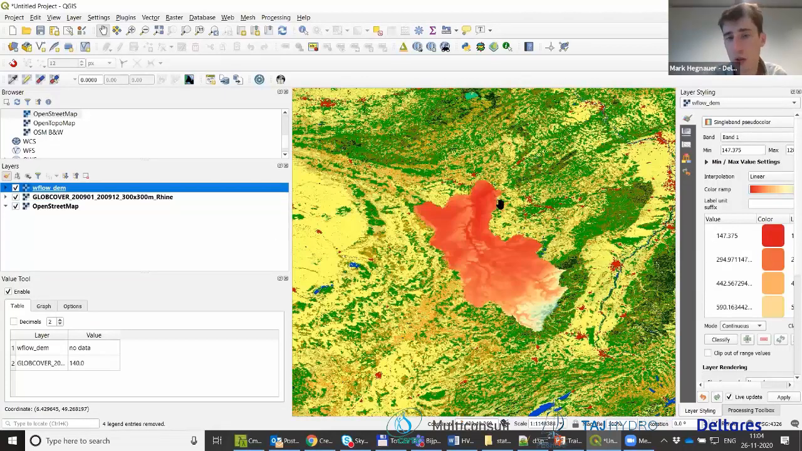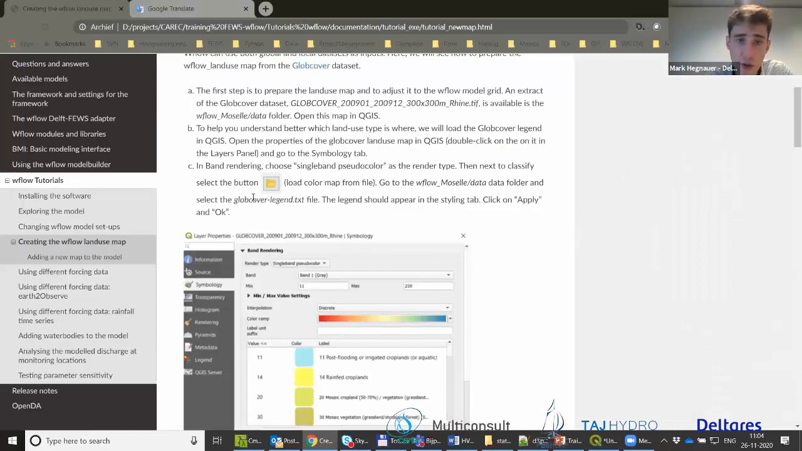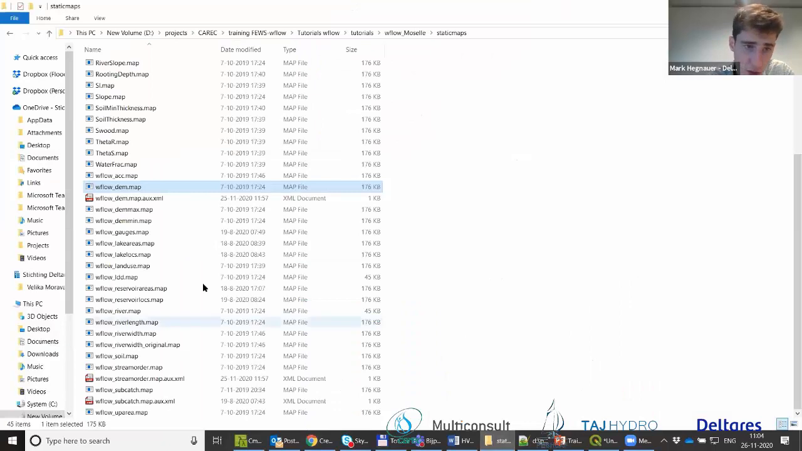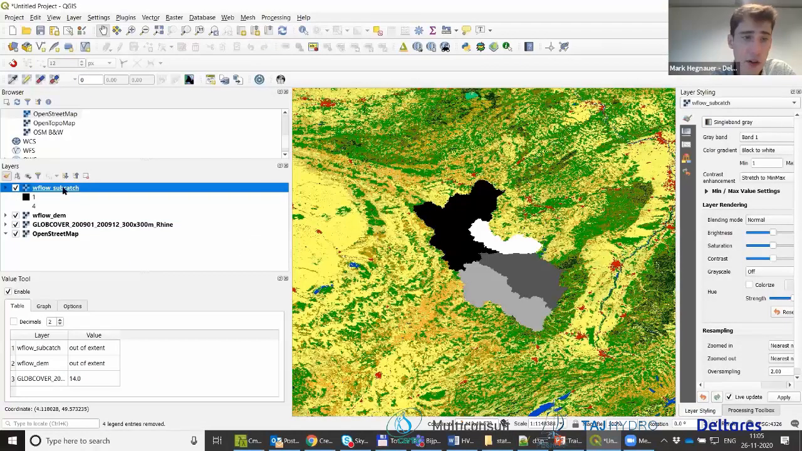So we're going to use this map now for our hydrological model. So we've done the first steps in the tutorial. Then we're going to resample the map to the resolution basically and the extent of our Wflow map. So we add the Wflow subcache map to our folder. So that is Wflow subcache. So I drag it just into my system. So I have now my subcache map.